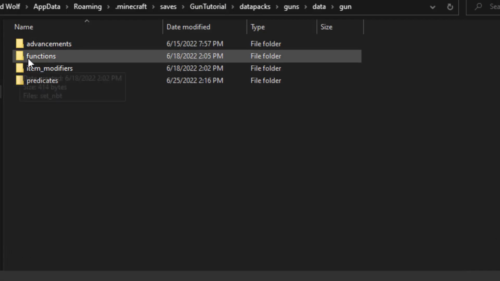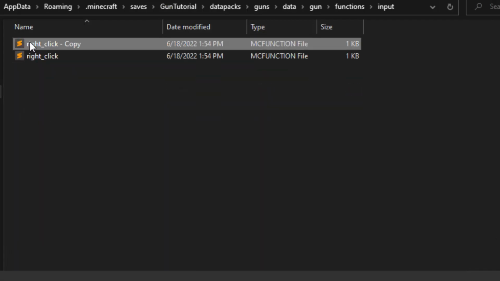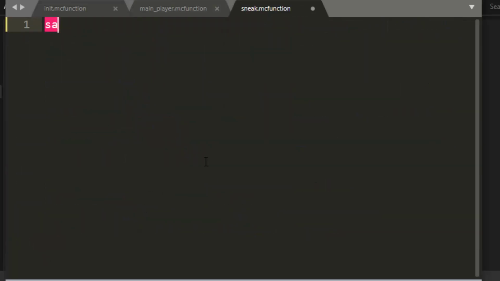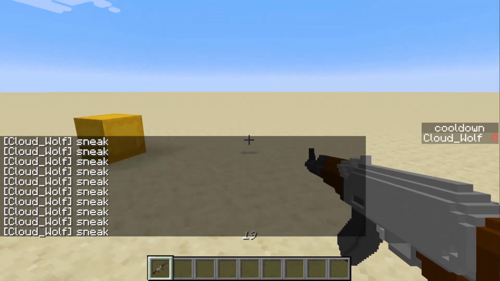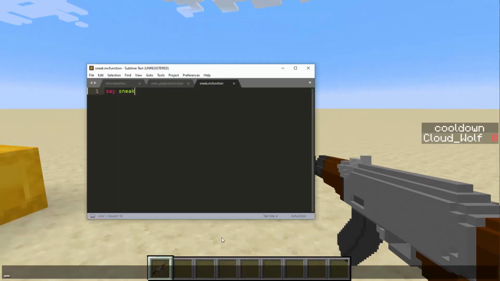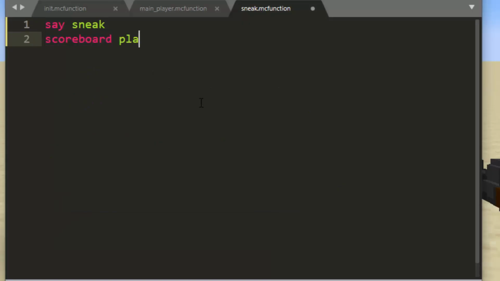Okay, so then we will go functions, input, and we will have sneak here. Then we will do say sneak. Okay, so now when I hold the gun and sneak, it spams the word sneak. Okay, good. So now what we're going to do is scoreboard players set @s sneak 1. Okay, so this means that in this tick or in the previous tick, I was sneaking.